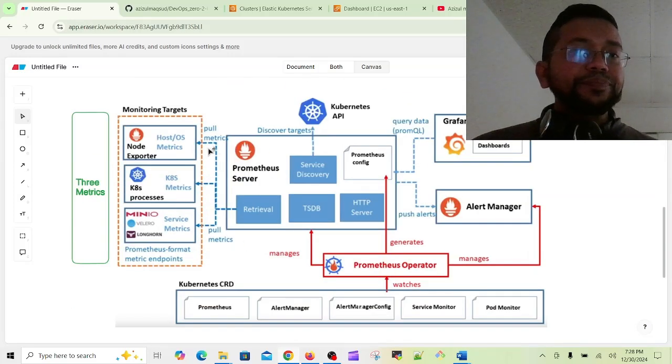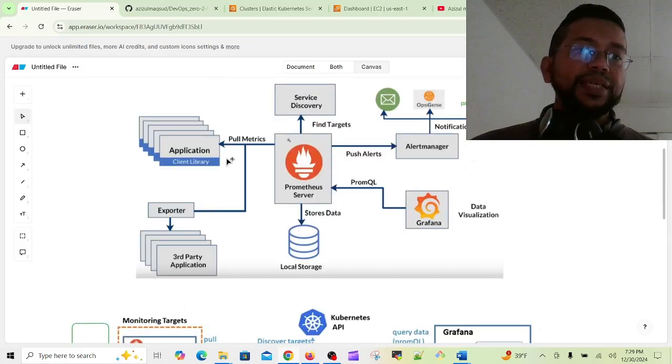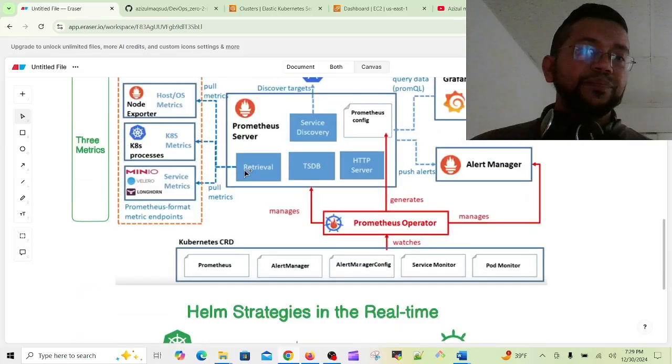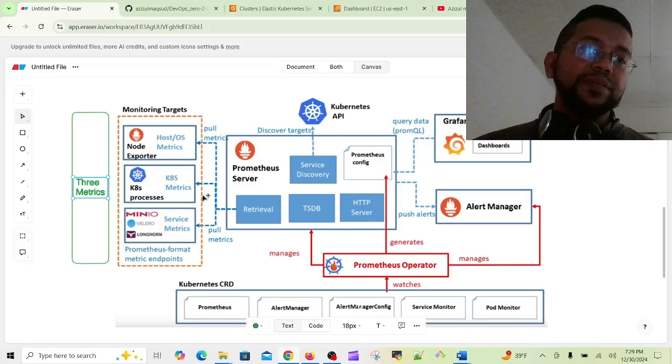Then here are more details. Just keep in mind three metrics. Which ones? Host metrics, Kubernetes metrics, and service metrics. I told you it pulls the metrics, right? So it takes these three metrics: host metrics, Kubernetes metrics, and service metrics. It's pulling the metrics like that.